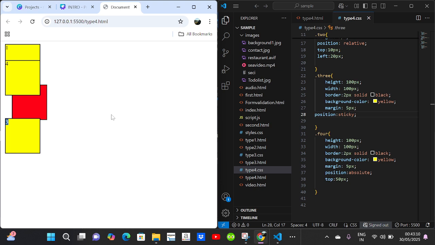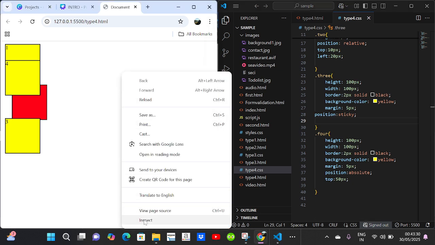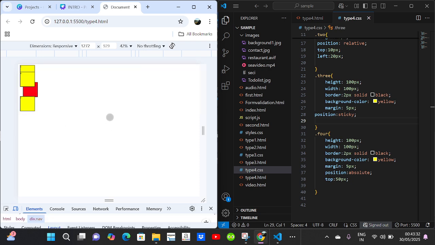If I scroll, it is sticky here. It scrolls until a threshold. And fixed means it is related to the viewport. In order to understand that, we can make it like this. I'm changing it to fixed. Position fixed. See, it is related to the viewport. It has changed its position. Third one. This is the difference.